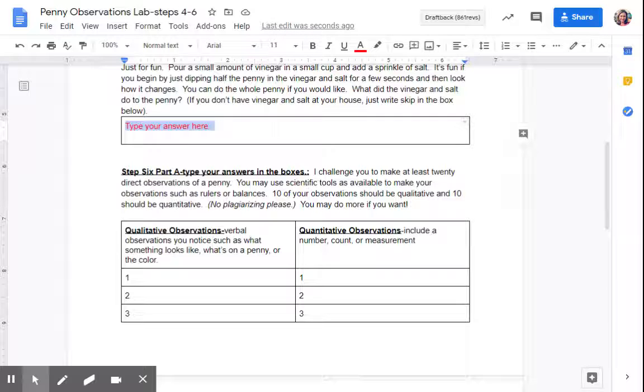All right, step 6, part A. I challenge you to make at least 20 direct observations of a penny. You may use scientific tools as available to make your observations, such as rulers or balances. 10 of your observations should be qualitative. We'll talk about what that means in a second. And 10 should be quantitative. No plagiarizing, meaning no copying, please. You may do more if you want.